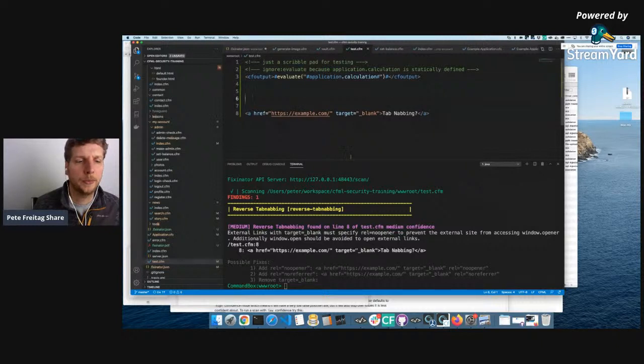And it is complaining about a different type of issue here, reverse tab nabbing, which I don't think we have time to go into the details on. But just to show you, there's all sorts of issues potentially that it can find within your code that you might not even realize are in there. So definitely enlightening to run tools like this against your code to see what comes up.